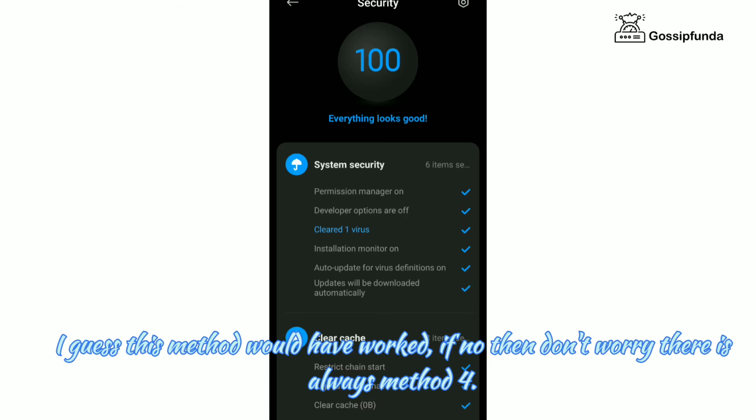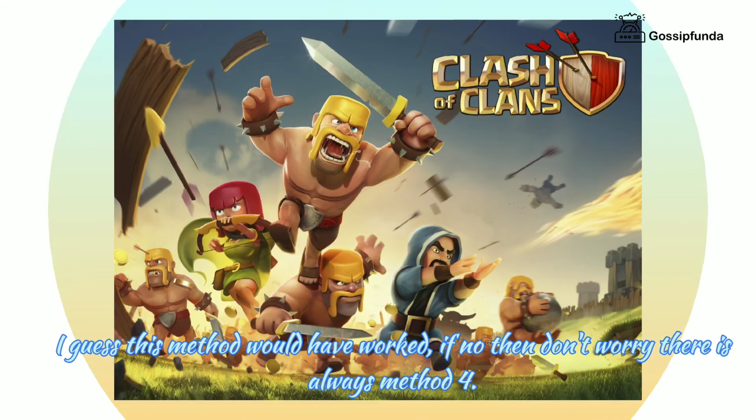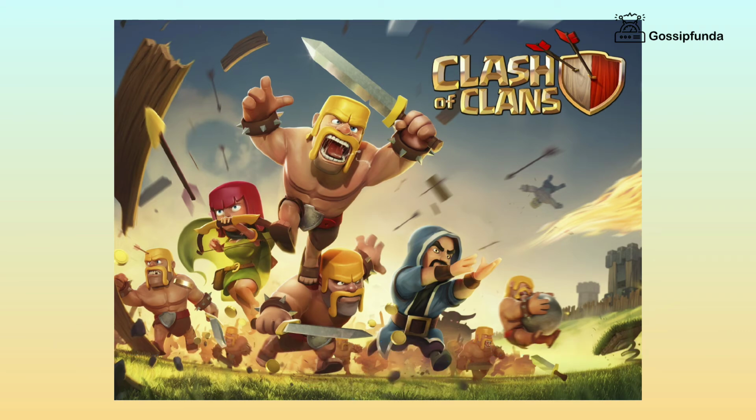I guess this method would have worked. If not, then don't worry. There is always method 4. So let's start.